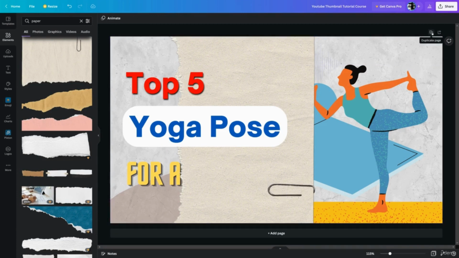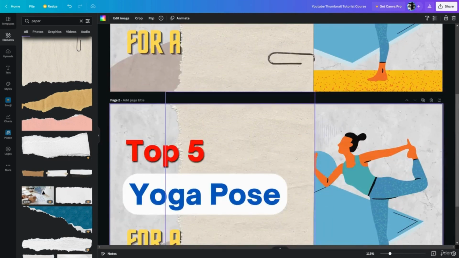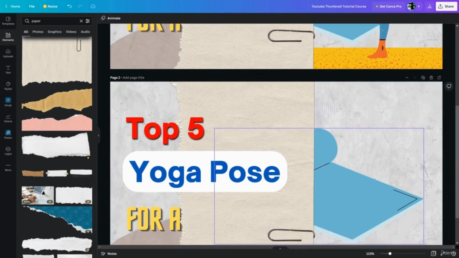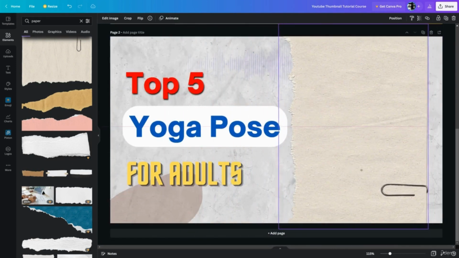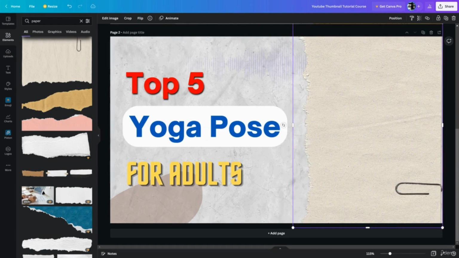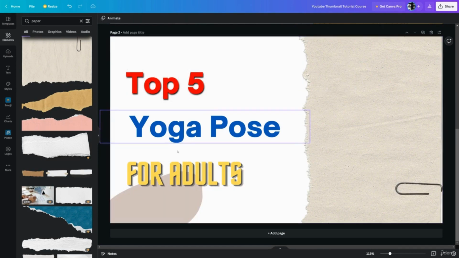so let me just click here to duplicate the page, so that I don't want to change the settings. And here I'll delete this image, delete this, select the image here, select this and delete. I'll delete this again.